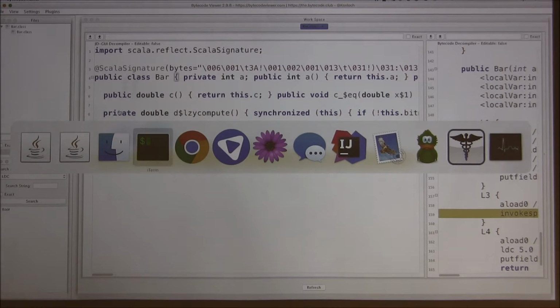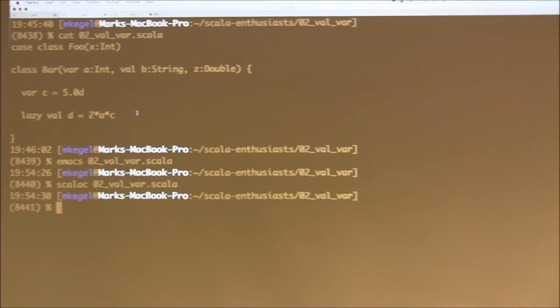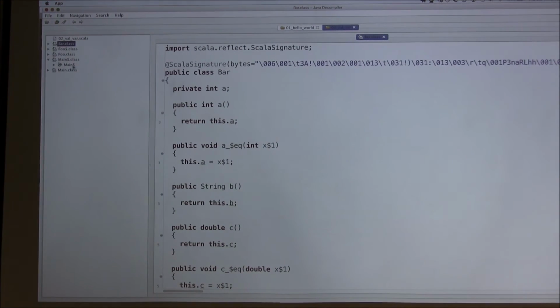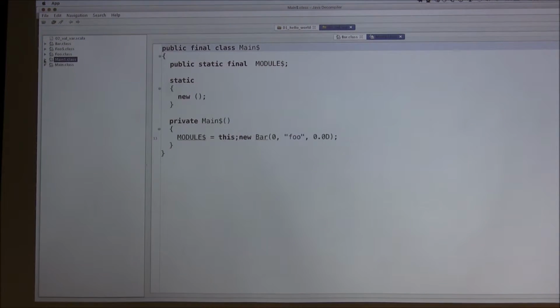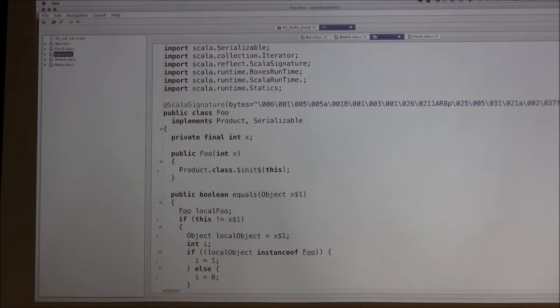So that's Bard. It's doing lots of magic underneath to make life nice. But obviously the special sauce that we all know and love about Scala is our case classes. So we've got a case class here which wraps up a single field called X. I think it's compiled down into what? Drum roll, please. Well, we can already see that we're being lied to, because our case class is suddenly two different things: Foo and Foo$. So what is Foo$? And what does Foo look like from a class perspective?